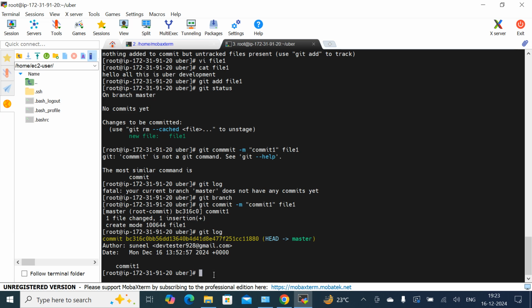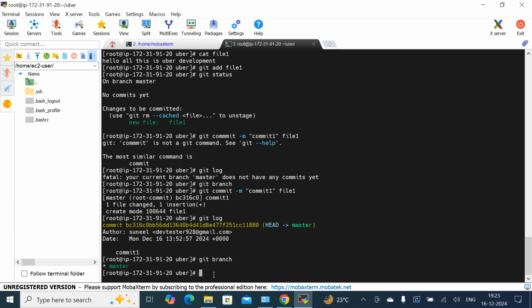Fine. So right now I had successfully created one file, and once I had completed the file, it will generate one branch. Git branch. What will be the default branch? Master. The master branch has been successfully created.